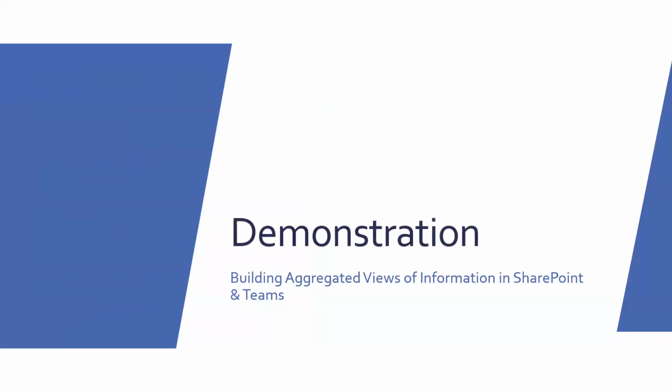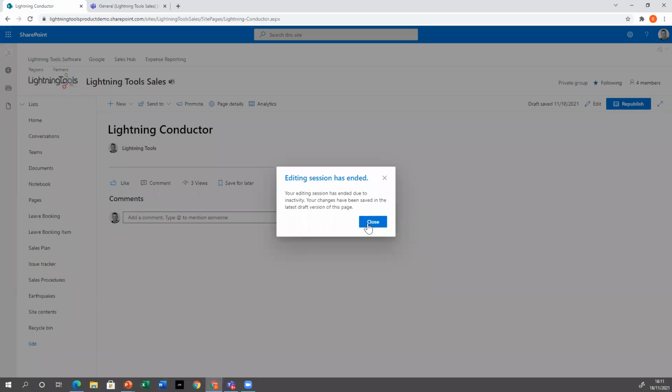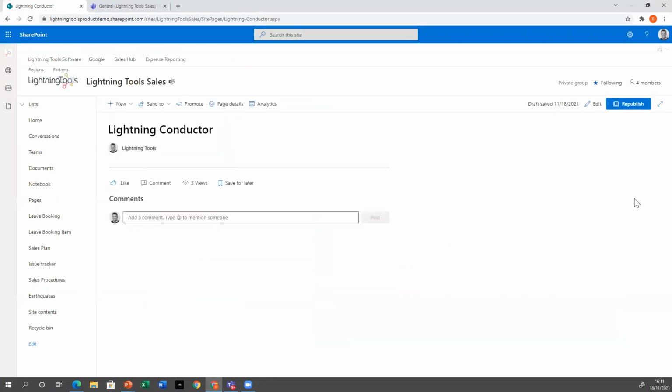So let's take a look at the product. What I'm going to do is jump into SharePoint, and I can see my editing session has ended, so hopefully I'll come back in a moment. So we've got a SharePoint site here. This is a modern SharePoint site, and inside this environment is basically lots of different site collections. We've got some classic site collections, we've got some teams, and I'm actually in a hub here, which is the Lightning Tools Sales Hub, and that's got some other associated sites as well, and that's how we're going to start to aggregate some content from within that hub.